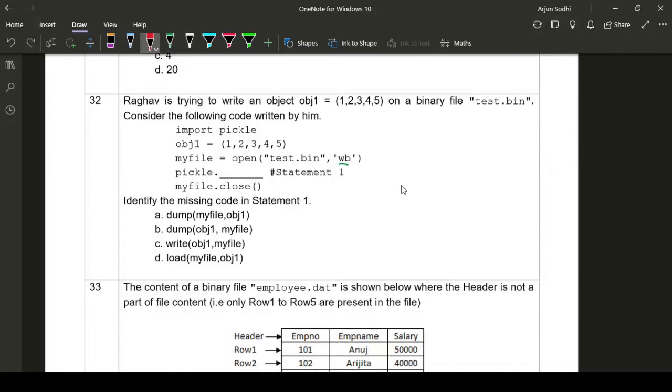So the dump function in the pickle module will be written like so: pickle dot dump, and then first you write the name of the object that you're putting in your file, and then you write the file identifier, which is my file. So whichever option has this is your correct answer. So object1 comma my file, which is option B.